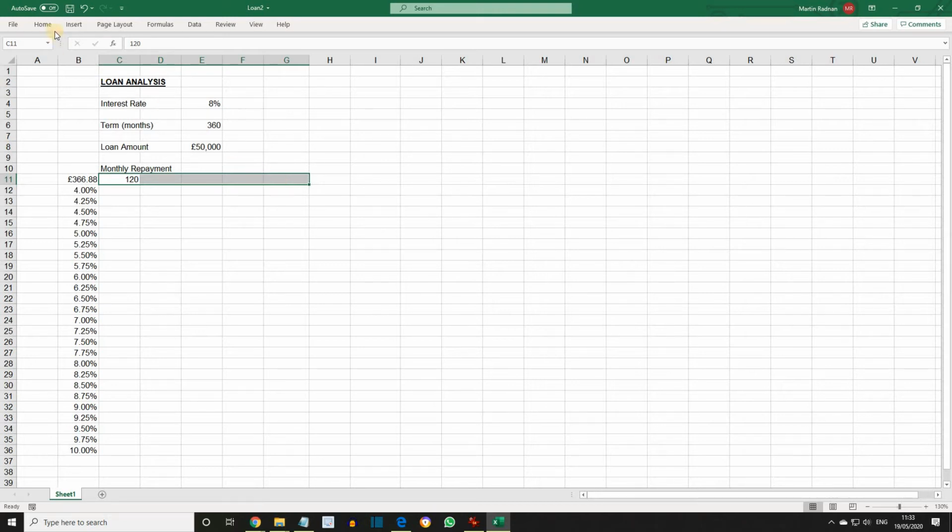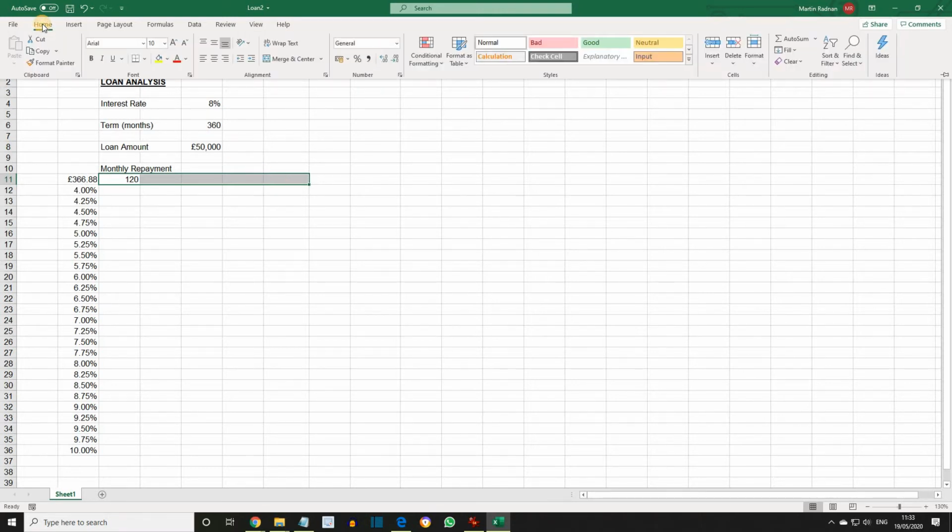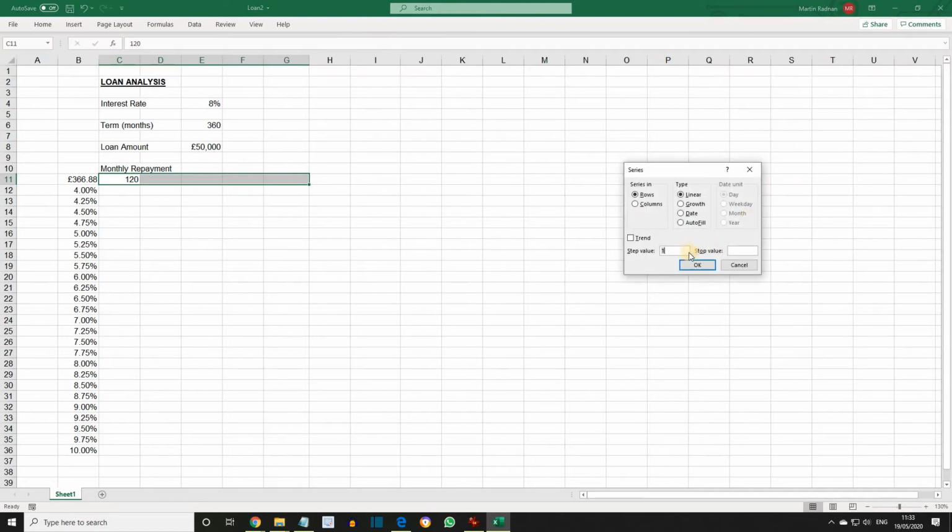So, like last time, that's Home, and then from within the Editing group, Fill, and then Series. The step value we want to be 60, in other words 5-year intervals, that's 60 months, and this will fill in the top row of the table.